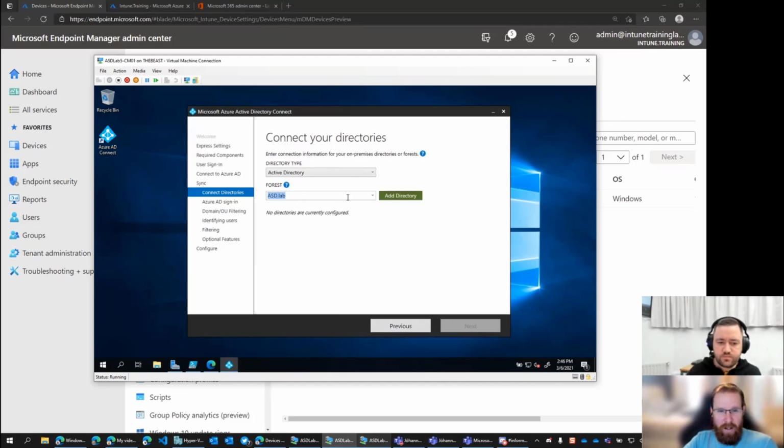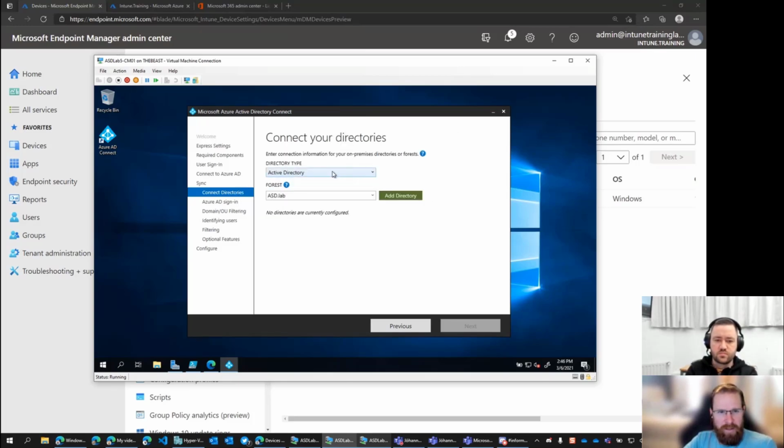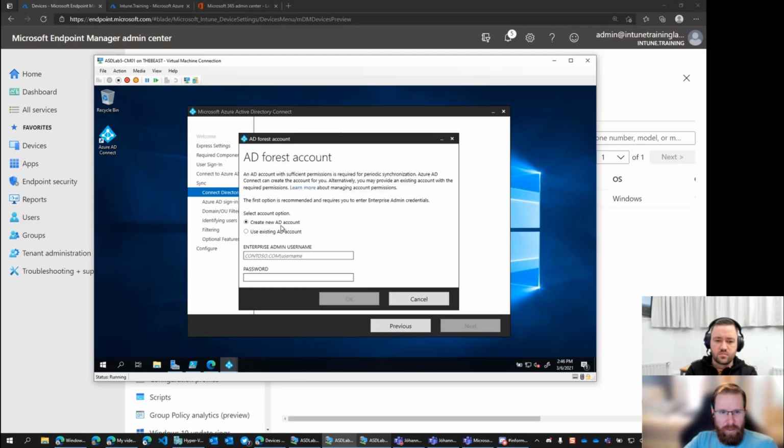And so for us, for this environment, we have not set up an enterprise... Why is that not working? Connection information. This is the one we want. No directories currently configured. Okay, so add directory, add a forest. Use existing. Okay, so ASD.